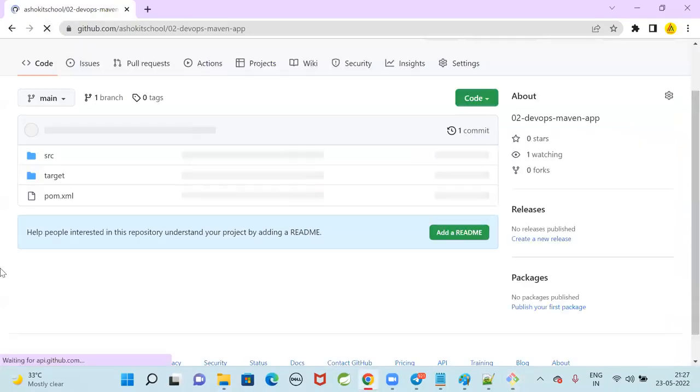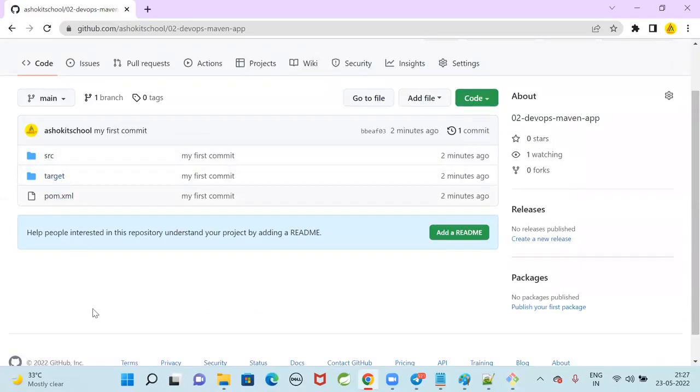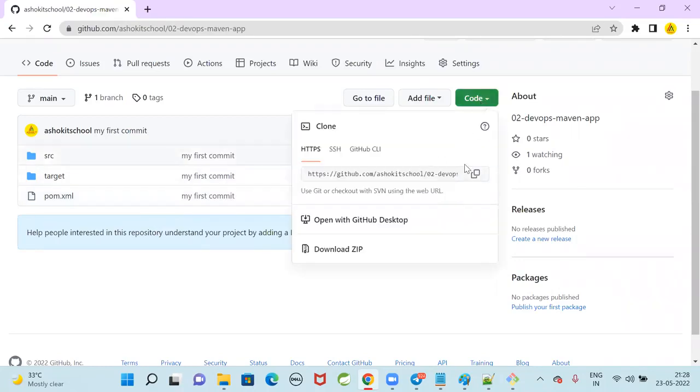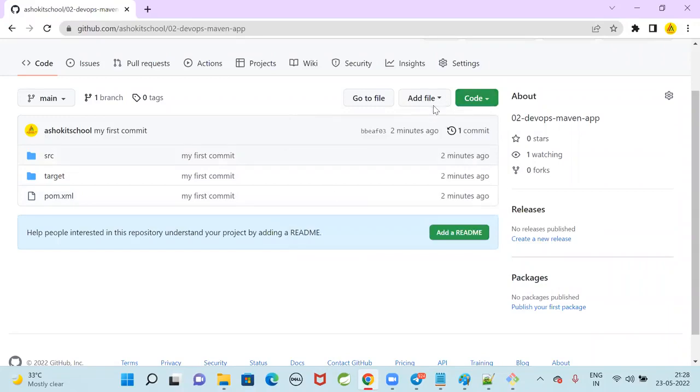Now refresh. Now did I get my Maven project to the GitHub repository? Yes or no? So now I am a developer. I created my project and I have pushed my initial project structure to GitHub. Then how will other developers take the project? They will take the repository URL, they will clone it, they will modify, they will push the changes to the repository. As a DevOps engineer, how will you take this repository? You will take the git clone. That's it.